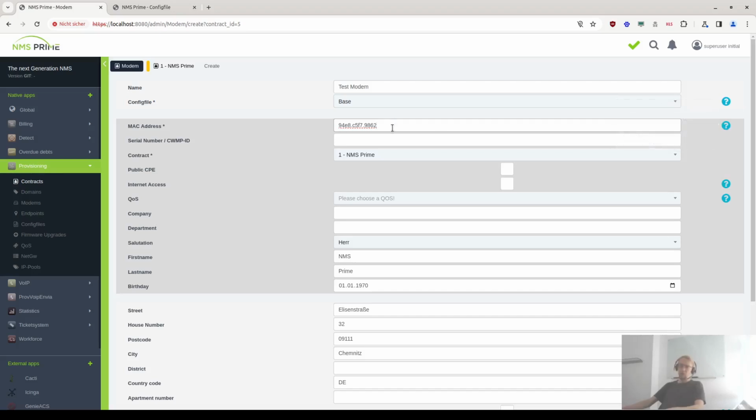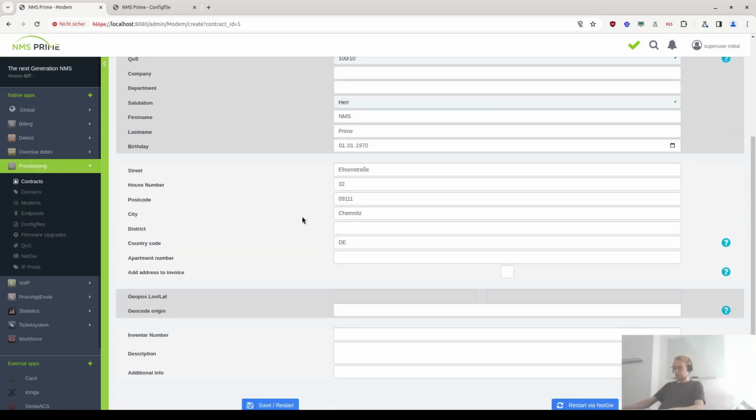And we will filter out hexadecimal characters. Serial number we don't need. This would be for CWMP, for TR69, which we don't use. We want internet access, obviously, for the modem. We have a QoS already set up, and that's basically it. You can see we are automatically taking all the metrics and all the parameters from the contract.